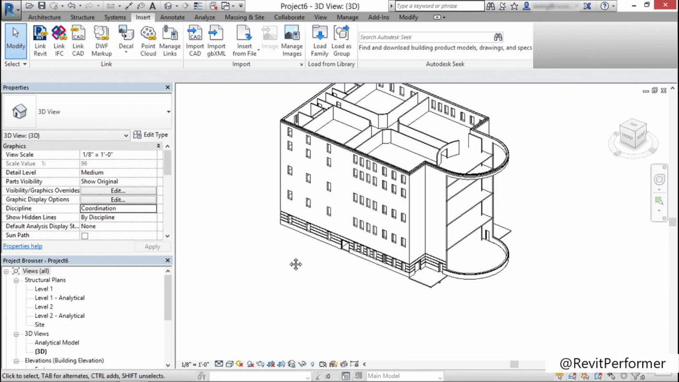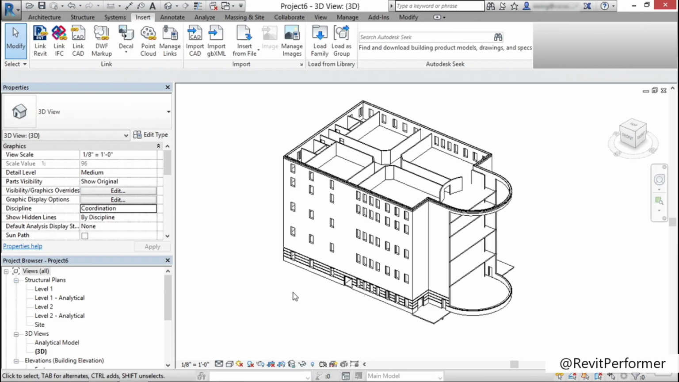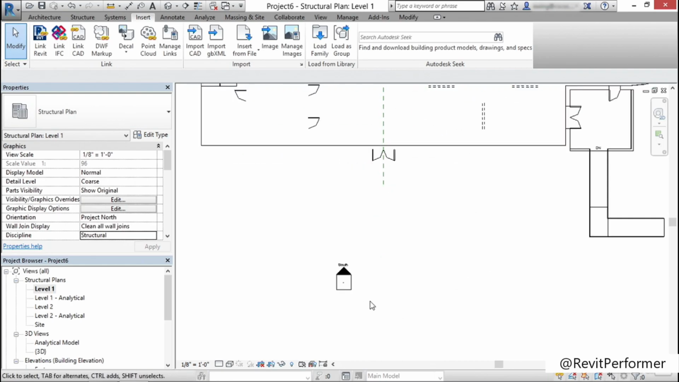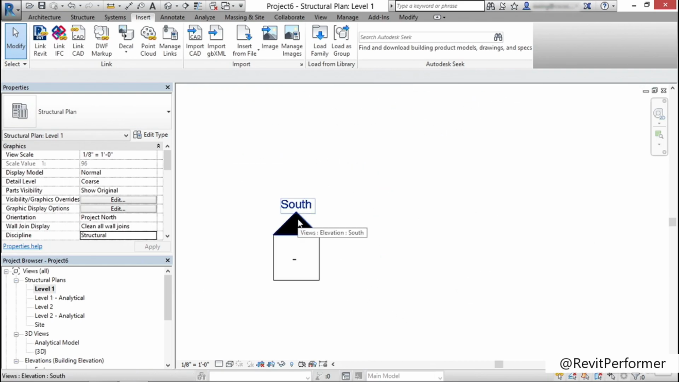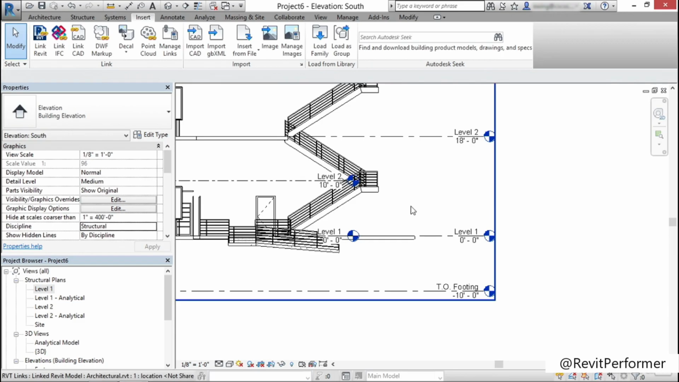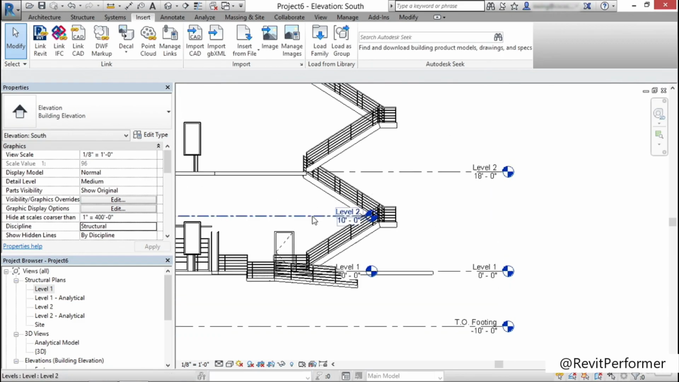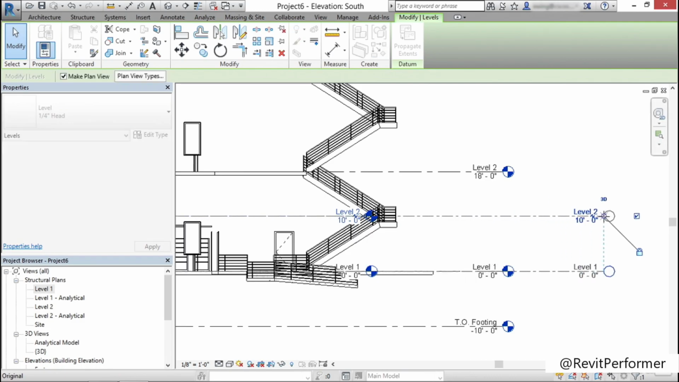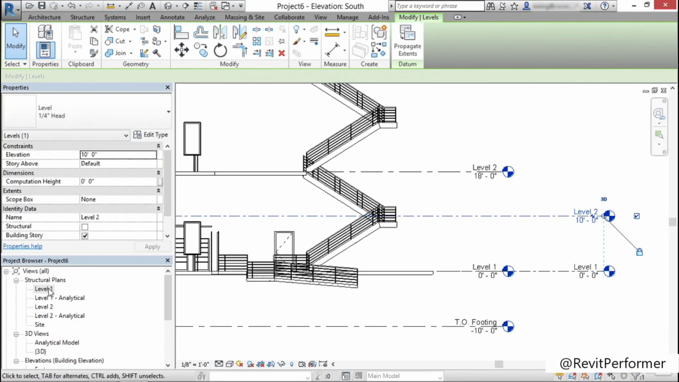But what I do want to do is create some levels. So let's go back down to level 1, structural plan. And I want to double click on the south elevation. So double click on south elevation. We need to make some levels. So what I'm going to do is select level 2. I'm going to drag this out to about here. I want to say we have a level 1 and a level 2. We also have analytical models for both of those, but we'll learn what that is later.